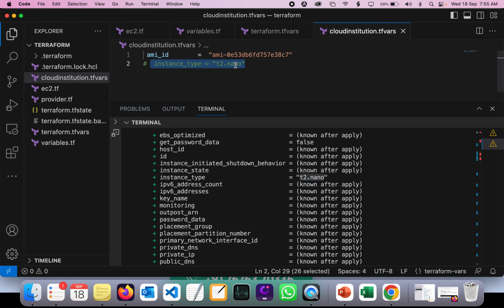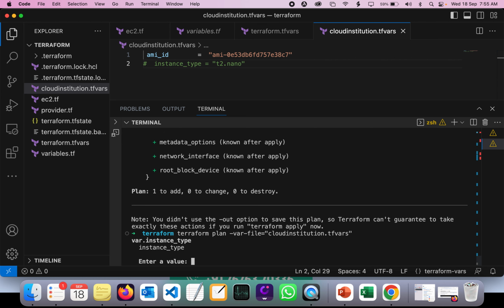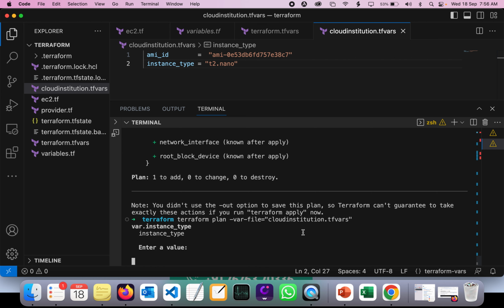What happens if you comment out this one, just to make sure the variables are being picked up from this file itself, and do a Terraform plan with this one? Now it's going to ask me what value has to be passed here, because we have not passed any values for instance type over here. That's the reason it's asking which values have to be passed. Okay, now I remove this one. I don't want to continue.